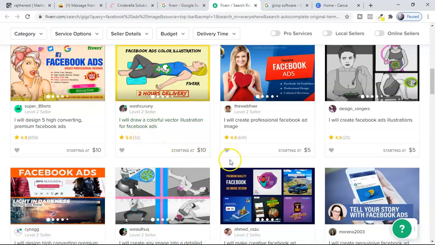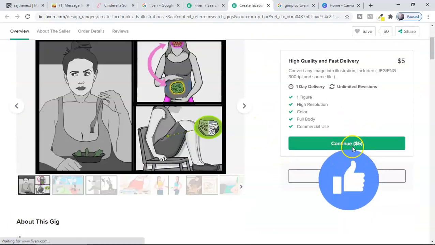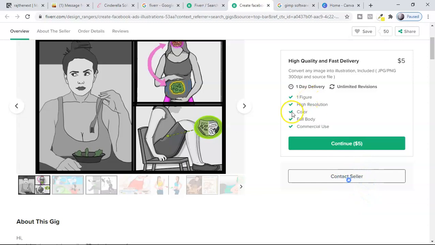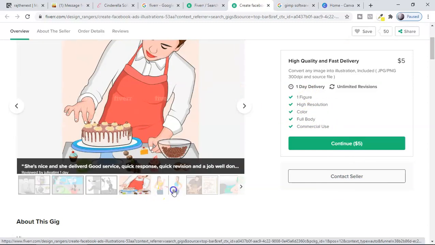So based on your budget, you can open and check, right? For example, if I click here, you can see she's charging $5 for one figure, that is one image, guys, high resolution, color, full body, okay, like this. These are the images, guys, look at this.